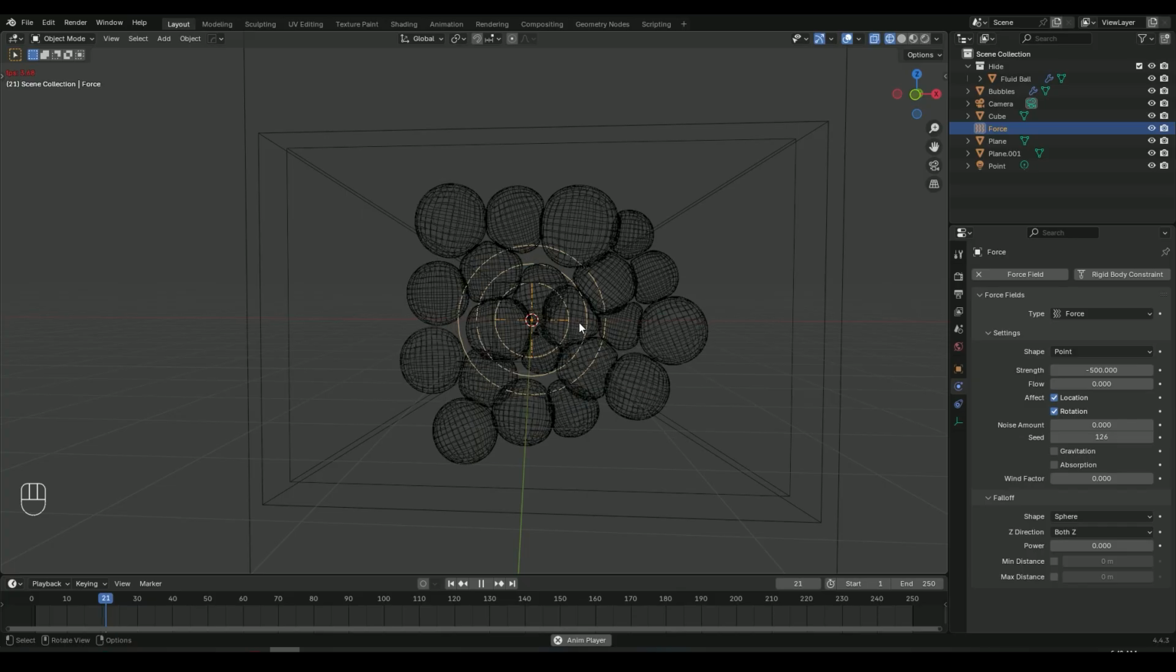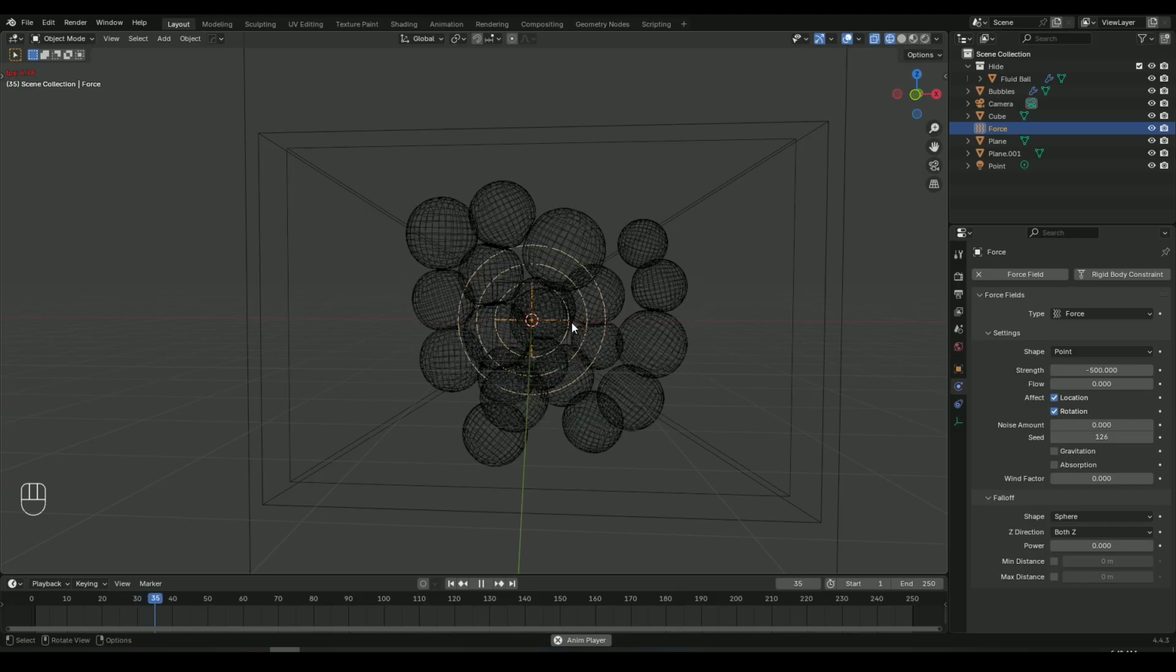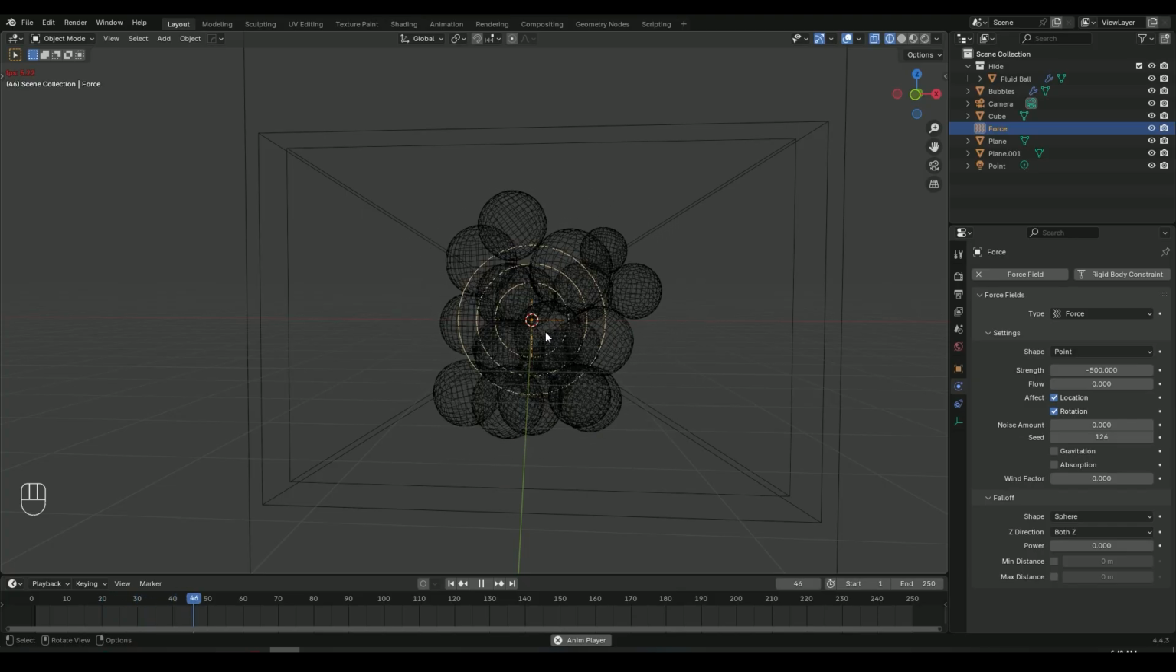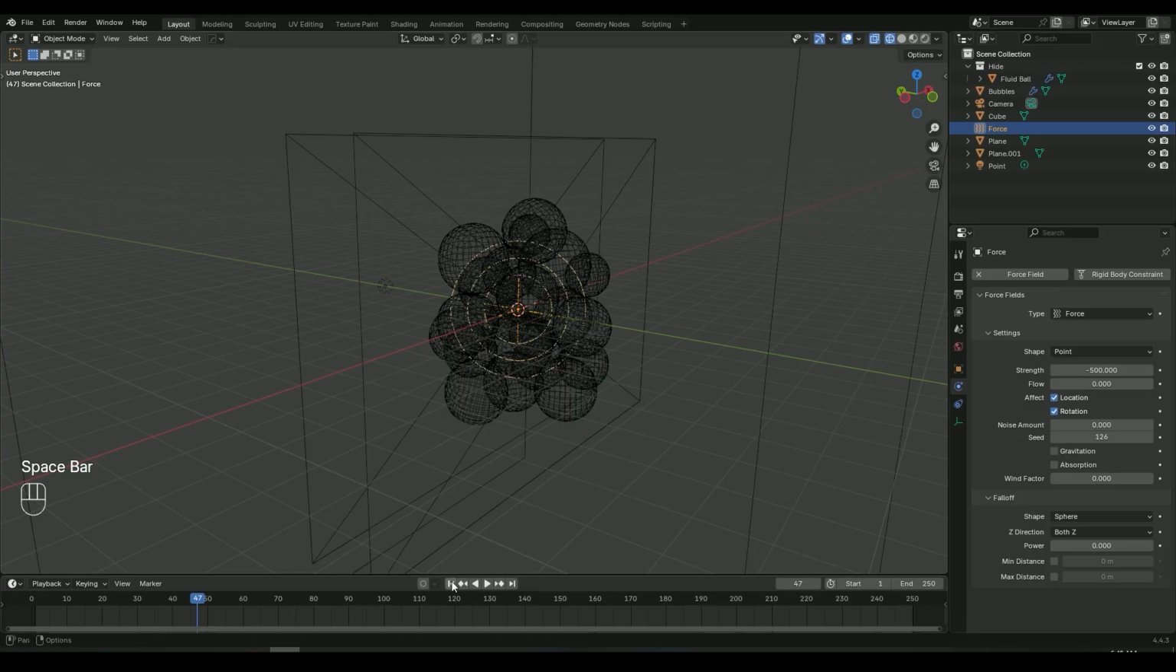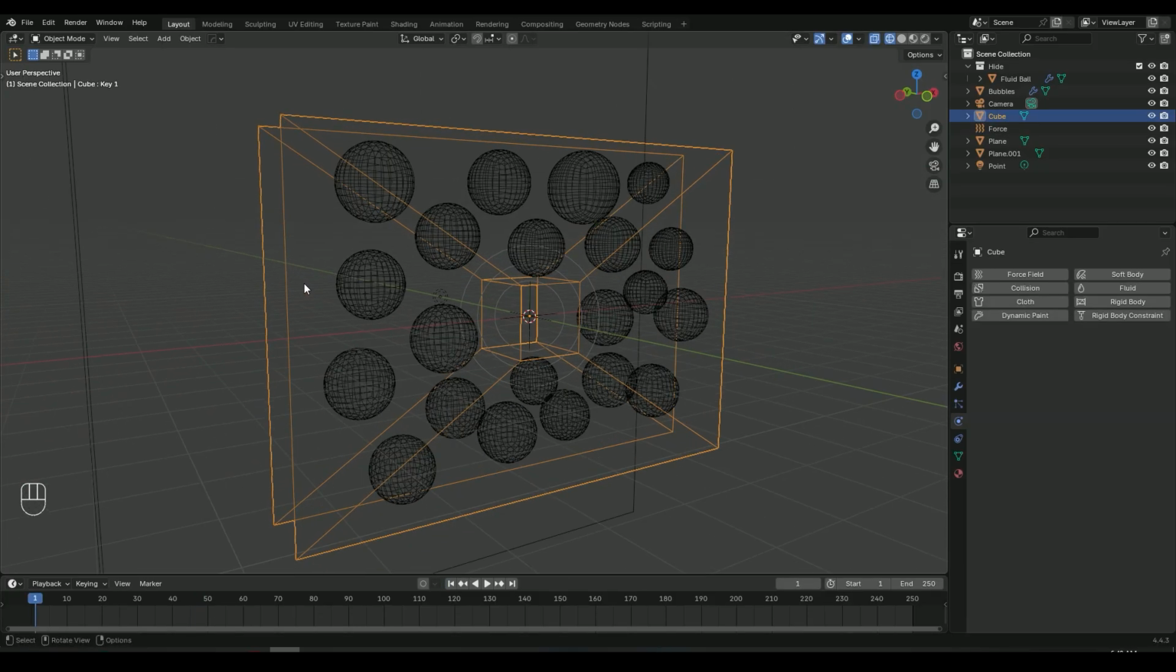This is going to be insane. Yeah, they work just fine. So let's go to the first frame, select the cube, and let's animate the shape keys.